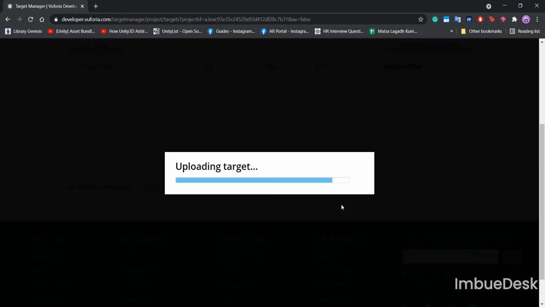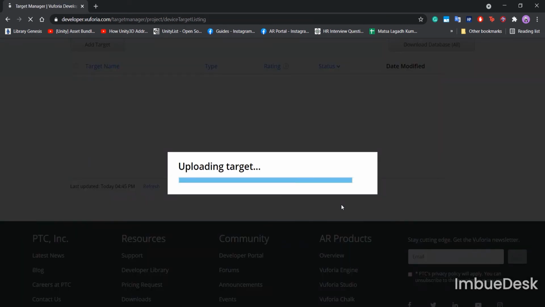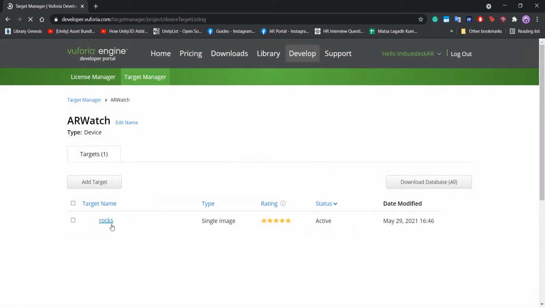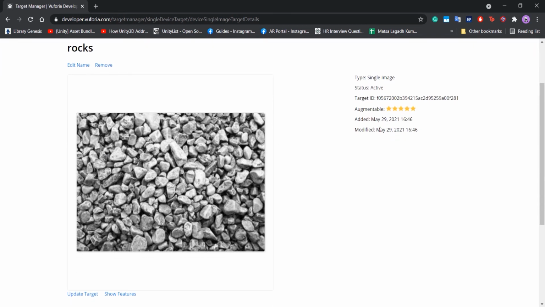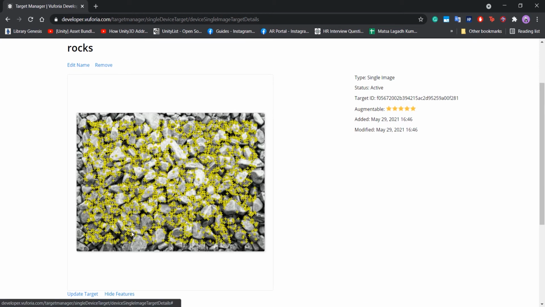It will show you as uploading the target. Here you can see, now I click on rocks, I'll get 5 stars. This means how good the image is, how well it can recognize the image. If I click on show features, it will show different features with which the image can be identified.